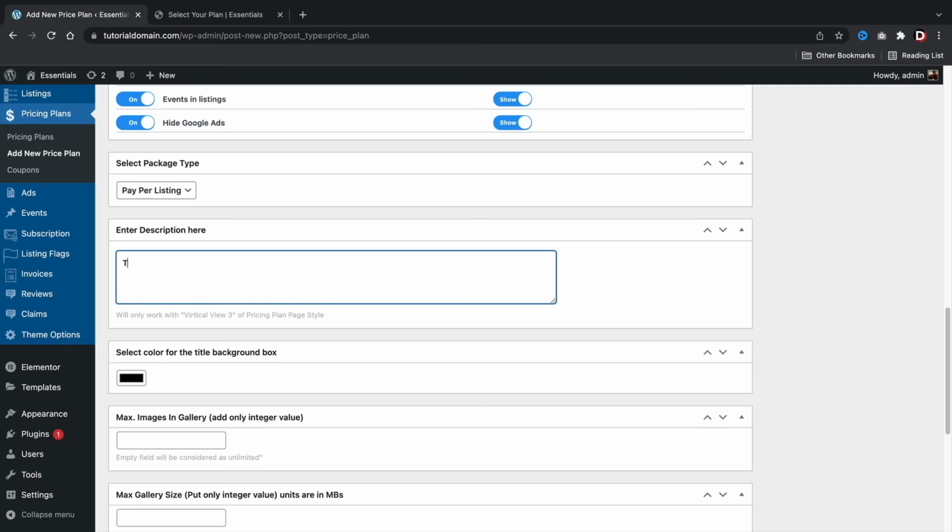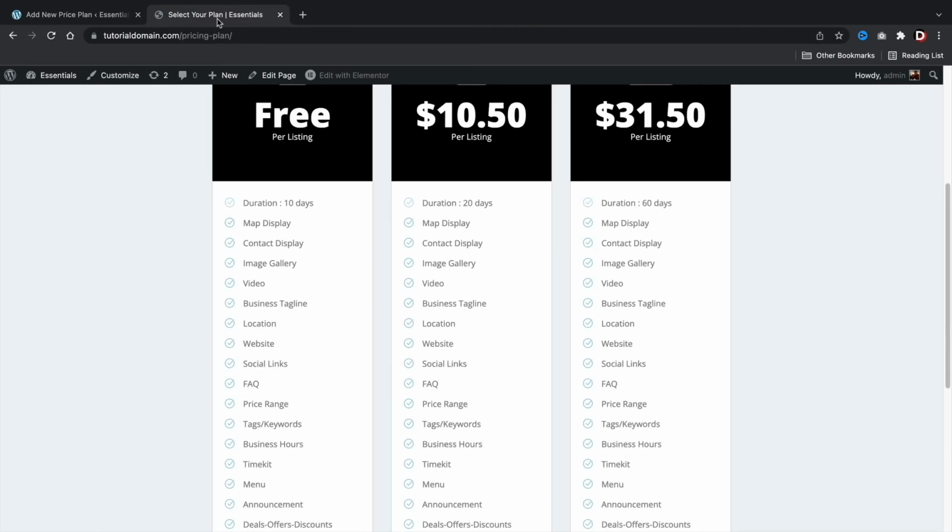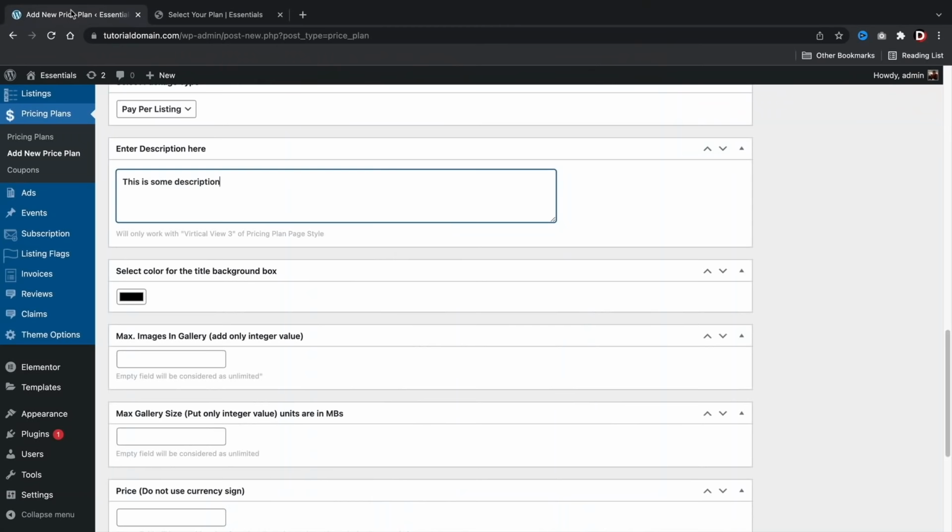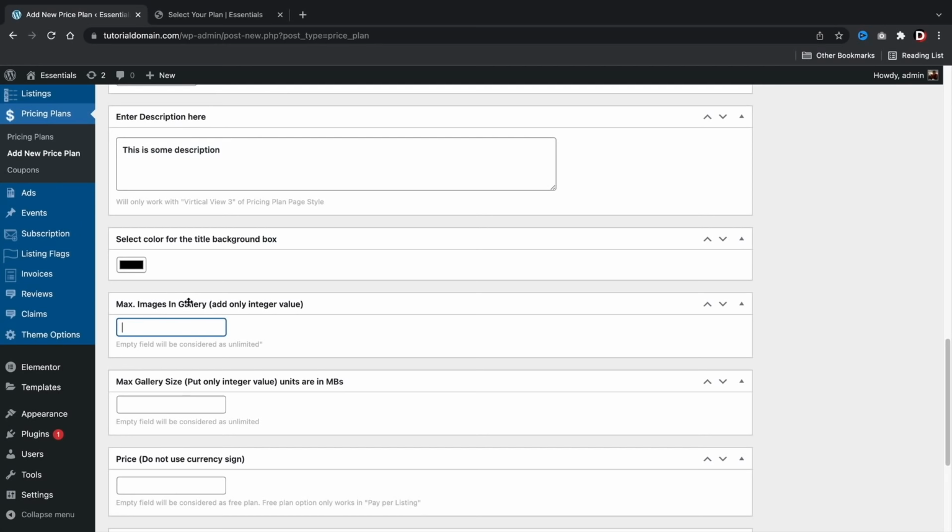Now, if you did not select an image, this is the color of the background box. So this is the background color box that they're referring to, right? So next we have the max images in gallery. This will restrict the specific amount of images the vendor can add to that specific plan or listing, right? So if it's empty, it will be unlimited. However, you can always set a max images, just to make sure the user's not uploading like 100 images, right? Because that might take up a lot of room on your server.